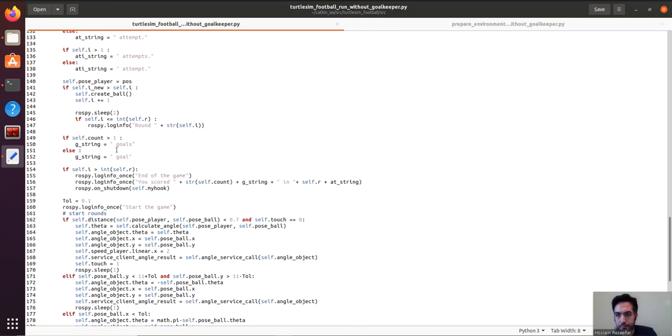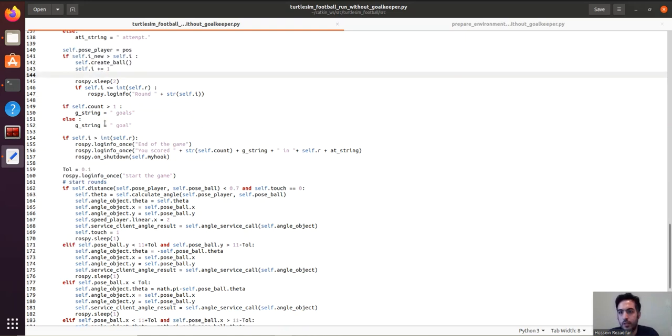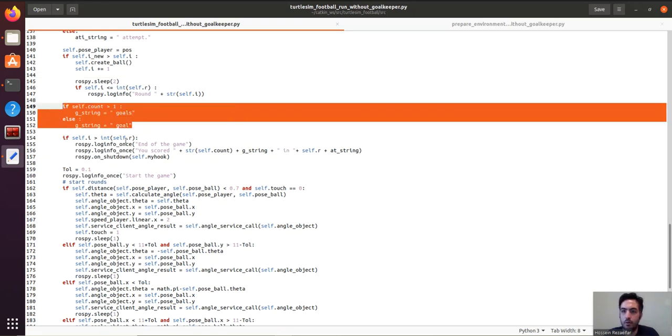Then we have the position of the player. It's very simple. It gets the position and orientation of the player, and then we have a function called create ball. At the end of each round, we need to remove the ball and also create another ball. So this is for creating the ball, and also we have adjustment for the goal and the goals.